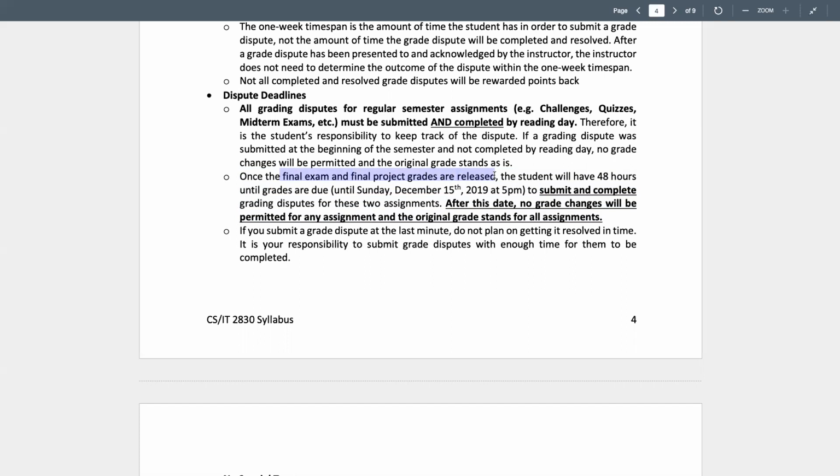So it's due on reading day. We're going to get it done in 1 week, and then we have like 3 days before grades are due. So what's really hard for the final project is you don't have too much time to do a dispute. Once we release that grade, you need to check immediately and file that dispute. The final cutoff for that is 48 hours before grades are due. Grades are due on Tuesday, December 17th at 5 p.m. So you have until Sunday to file a dispute for that.